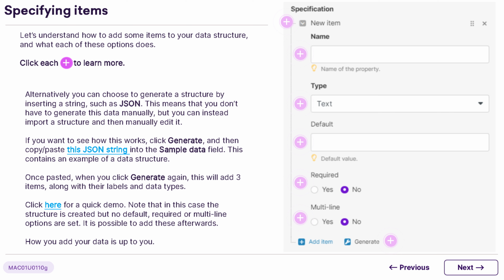To enhance your data organization, let's explore an efficient way to build your structure using JSON. Typically, you might manually add each element, but opting to insert a JSON string can simplify this process. By pasting it into the sample data field, you can quickly generate a structured setup that includes items, labels, and data types with just a couple of clicks. Once you click Generate, voila, you have a ready-made structure. However, remember that default values or requirements like multi-line options aren't preset in this step. You have the flexibility to configure these later to suit your specific needs.